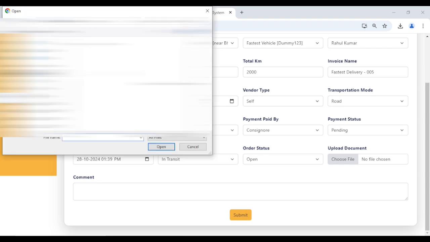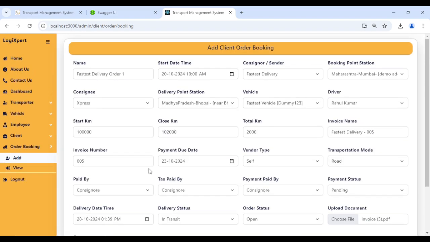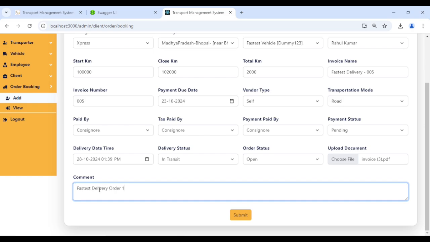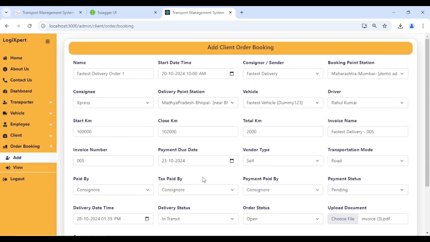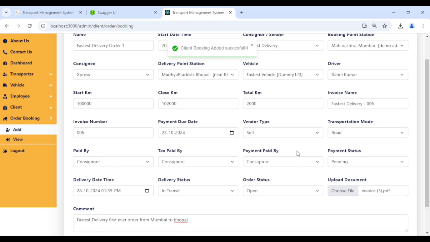Then we can upload the document. So I'll select one dummy document here, in PDF, and we can also add the comment: fastest delivery, first ever order, from Mumbai to where, Bhopal, right? I'll write Mumbai to Bhopal. Yeah, now submit, and client booking added successfully.